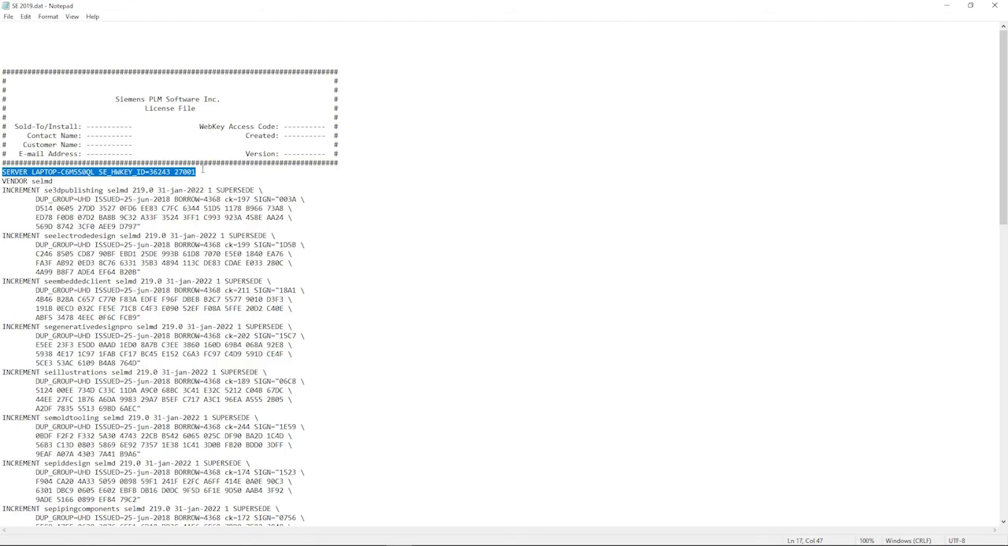The name following the server, right here, tells me the host name of the machine that this license is intended for or was specified for. So when this license was generated, it was generated with this name. So I know that it was generated for the purpose of being used on this machine.